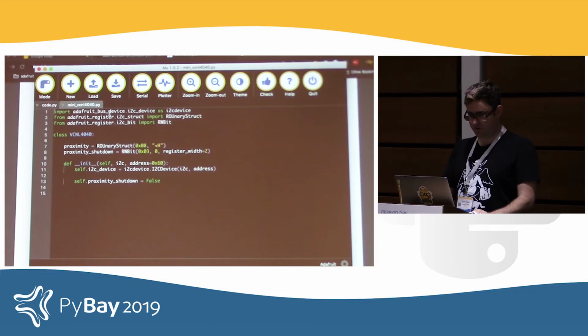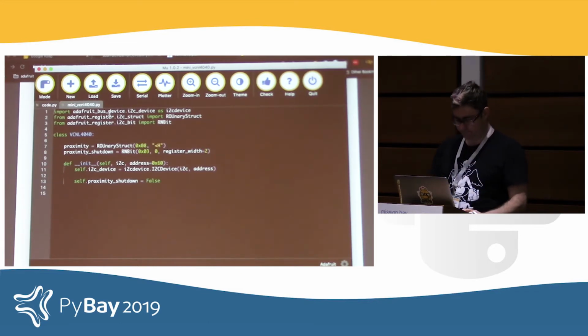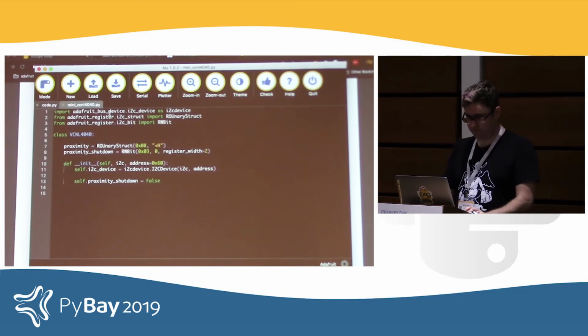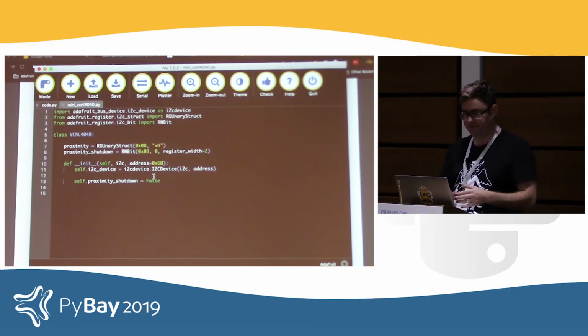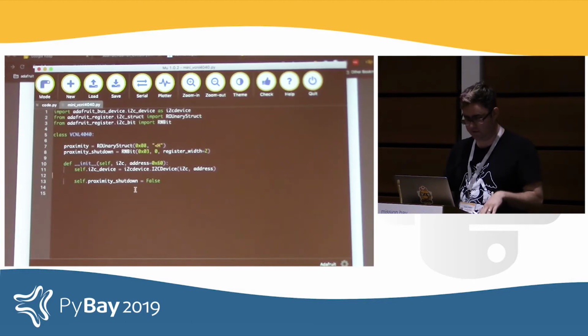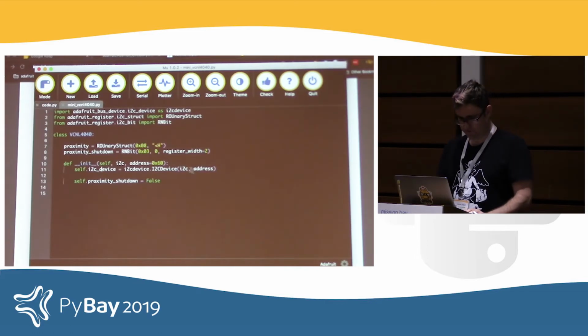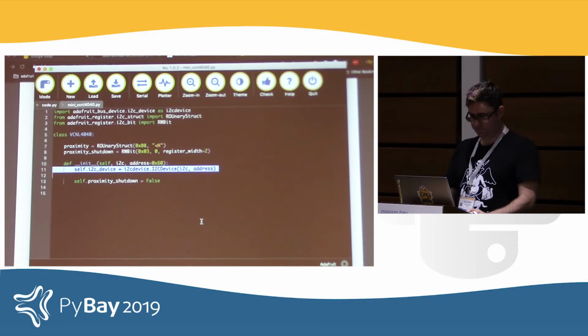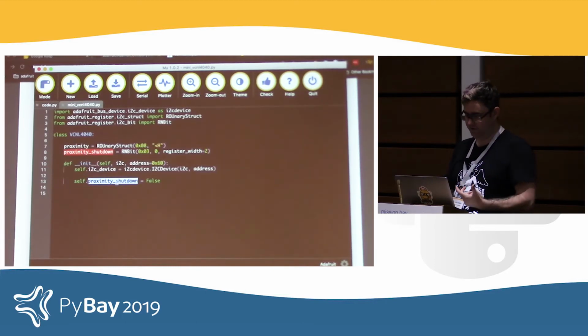Up the top, we are importing different descriptors from Adafruit register. We were also importing the I2C device. That is the bit that does all of the bus negotiation for you. You can see in the init on line 10, we're being passed in an I2C and optionally an address. Here we're going to make that I2C device. We're doing that here because register expects self to have an I2C device.